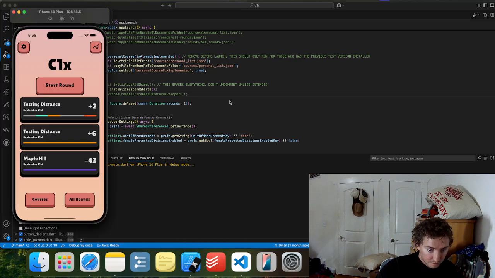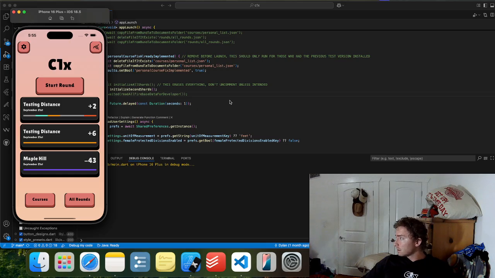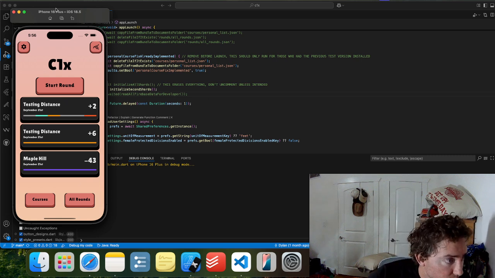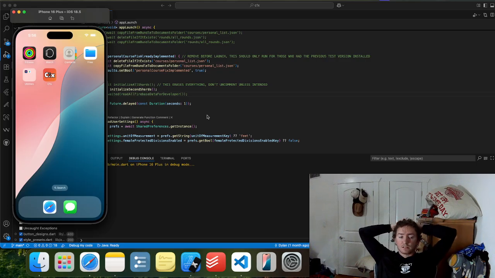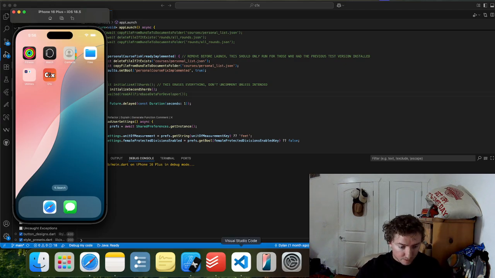This is really my last item, right? Oh. On app launch, I do also reinitialize. I should be able to initialize those second shards again, and that should reset everything. I don't know. Didn't really have too much else though.